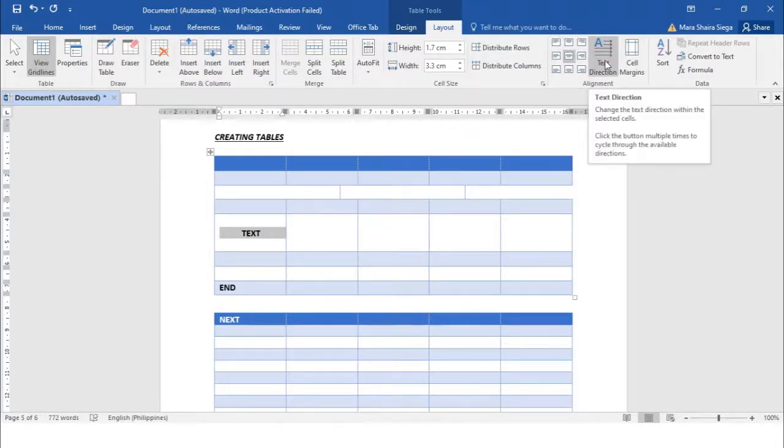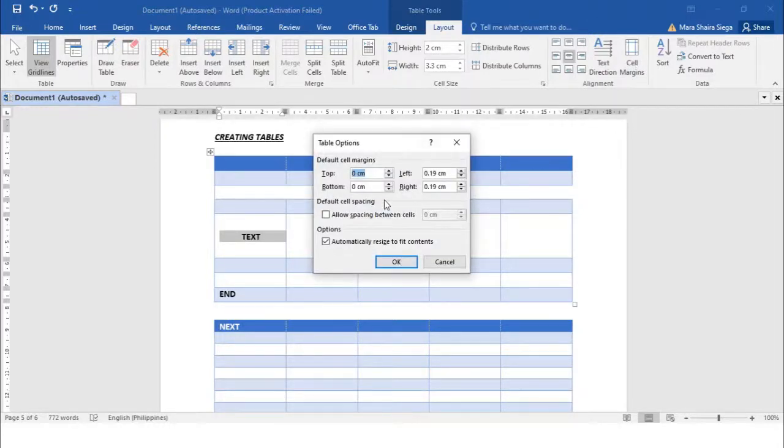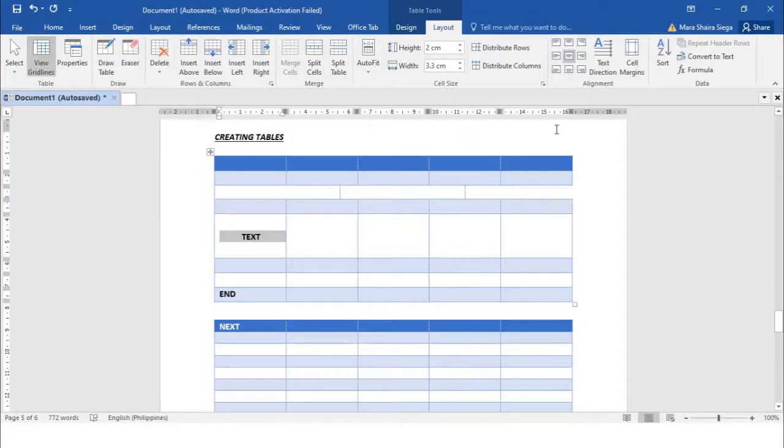Aside from that, you can also change the direction of the text. Right now it is horizontal text, and you can change it to vertical. So that's how you can do it. And then you can also personalize the cell margins. There you have options if you want to have a margin of the cell itself. So that's how you can change it.